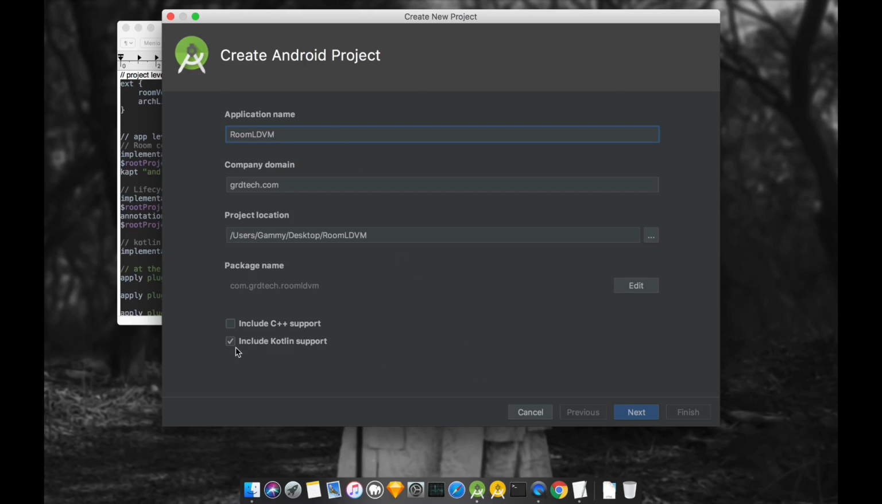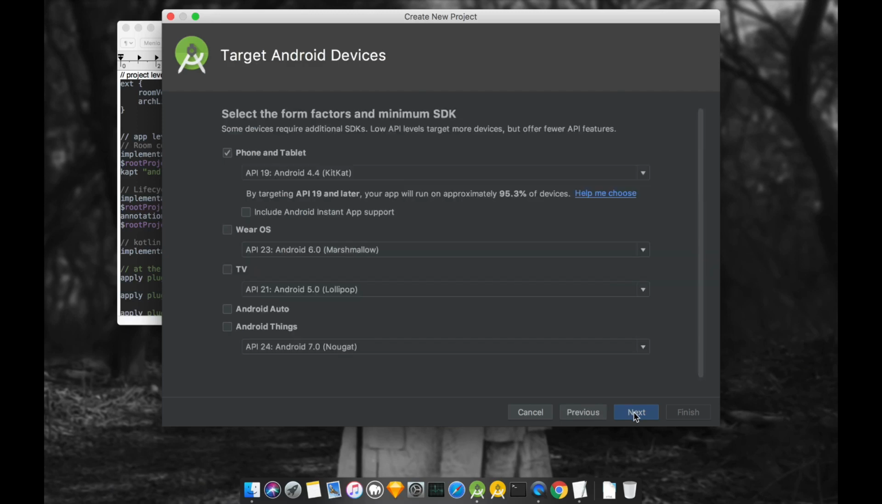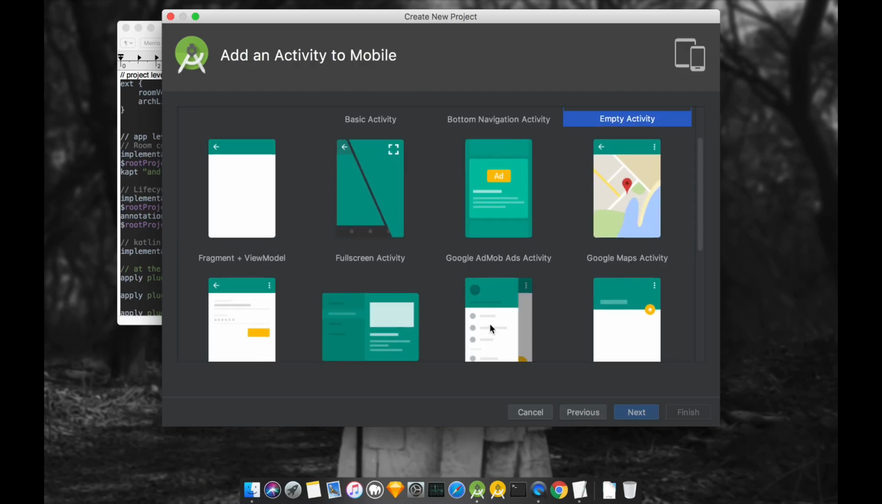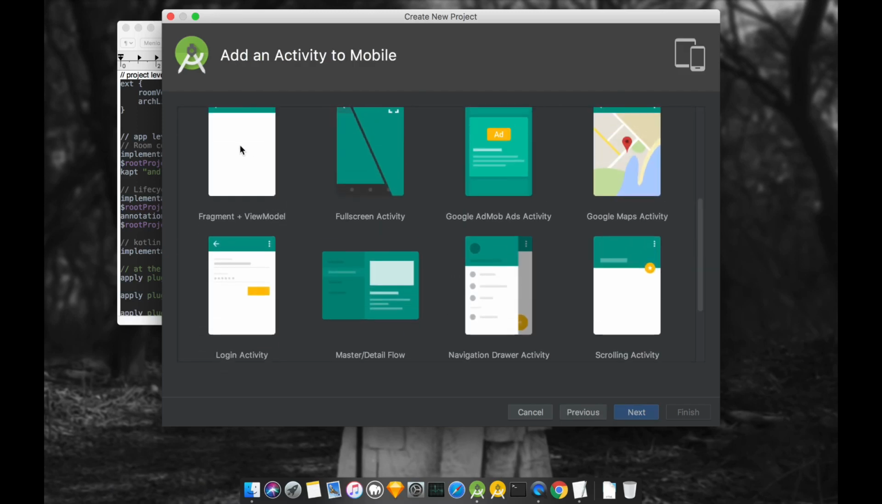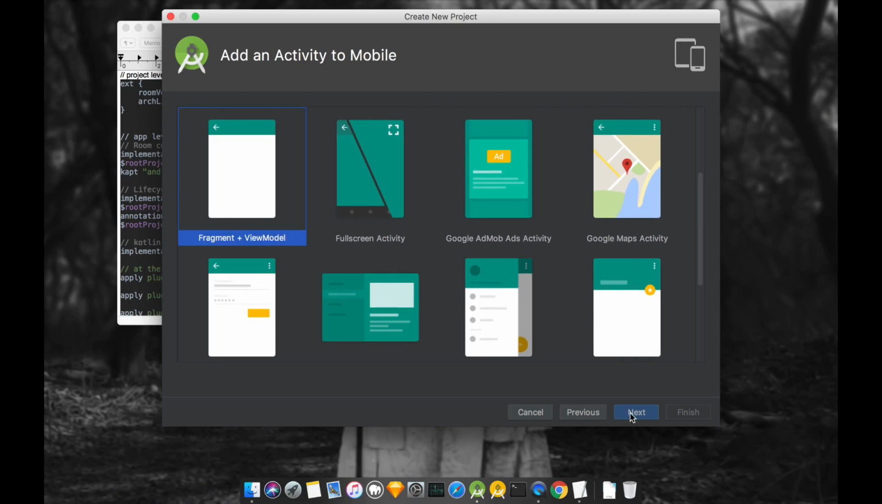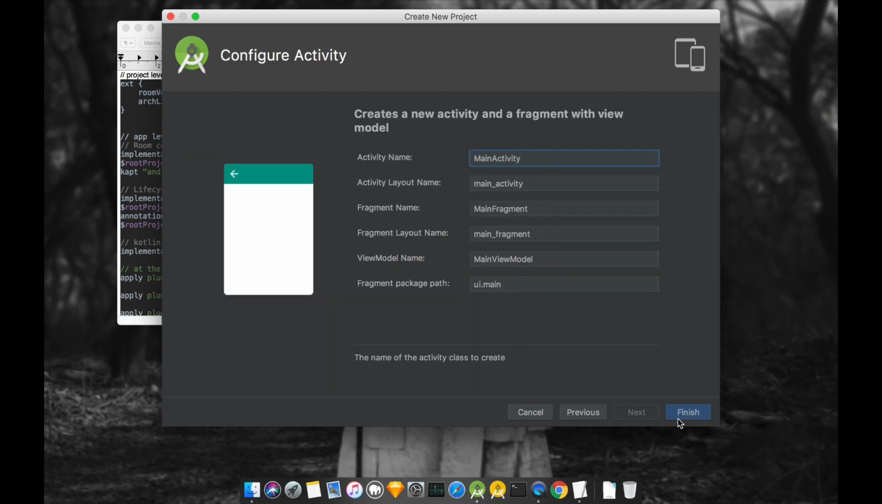And just make sure you include the Kotlin support, and next. Let's go for fragment and ViewModel, and let's do next. Yes, main activity, that's more than enough.